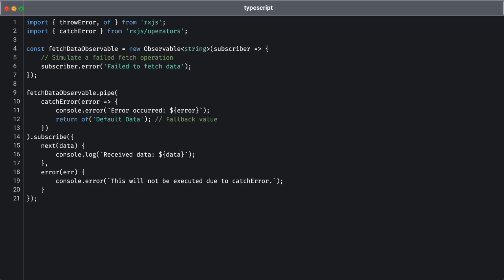This approach highlights how RxJS facilitates a clean syntax for error handling while maintaining a functional programming style, enhancing the robustness of our asynchronous operations. Now let's implement the following example to demonstrate how to share subscriptions using observables efficiently.